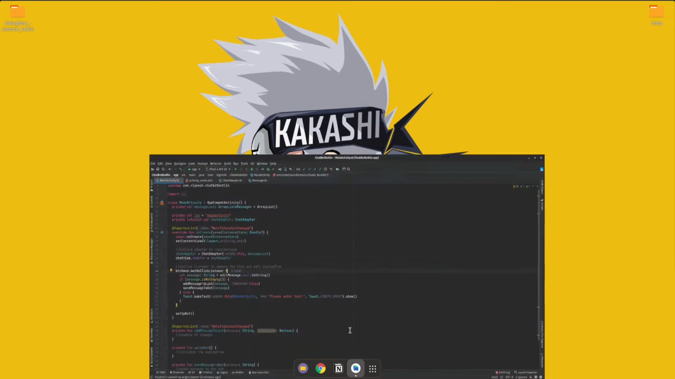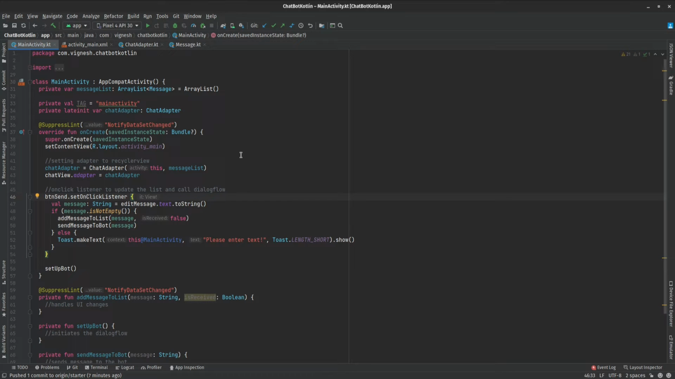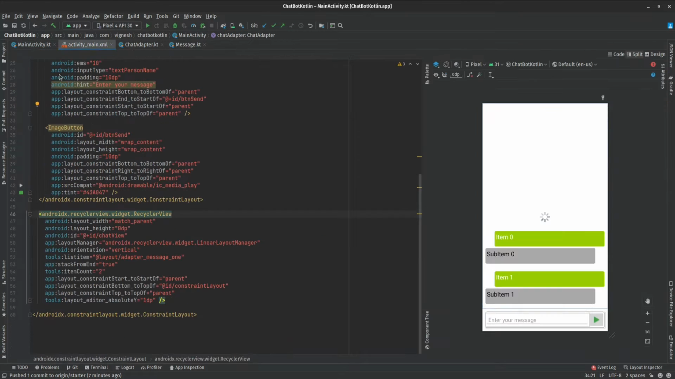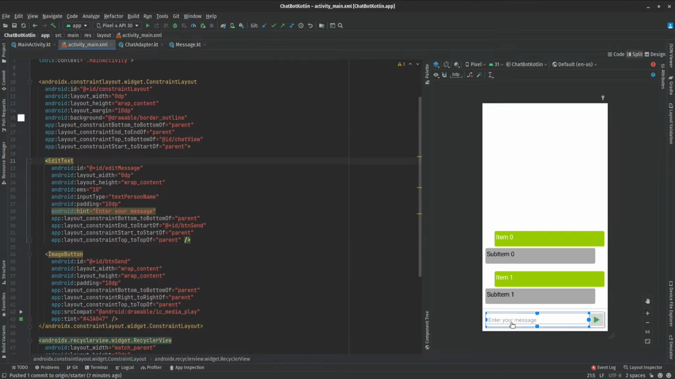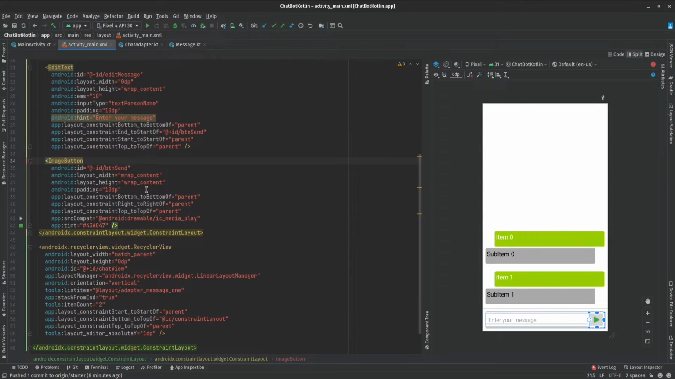Proceeding further, I have created a new Kotlin project and have added a few UI elements already, just so that I don't waste any of your time. I'll explain the stuff I have added so far. We have a single activity, which is the main activity. The UI of the main activity has an edit text where the user inputs the message and a send button. Above these two elements we have a recycler view to display the messages.